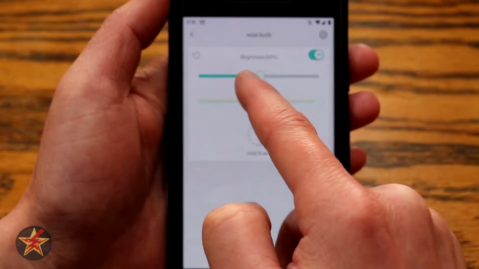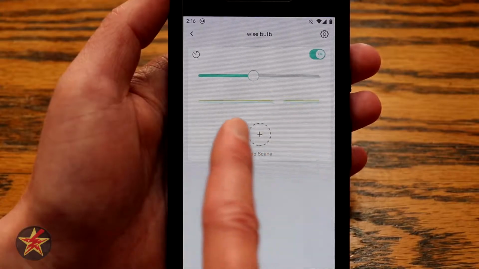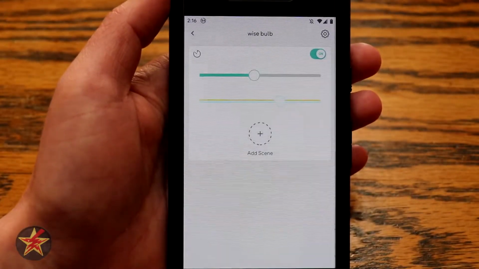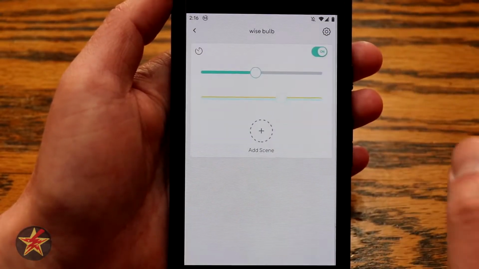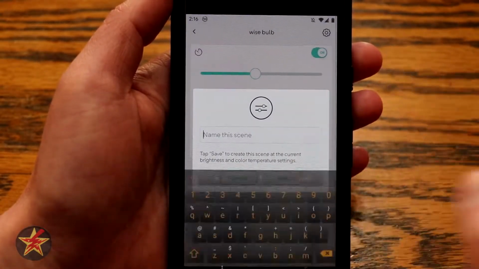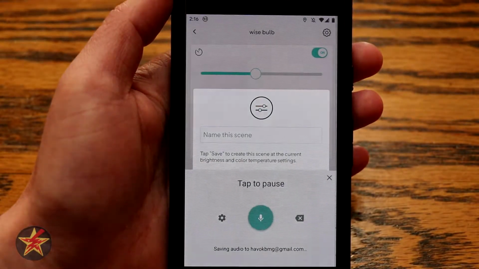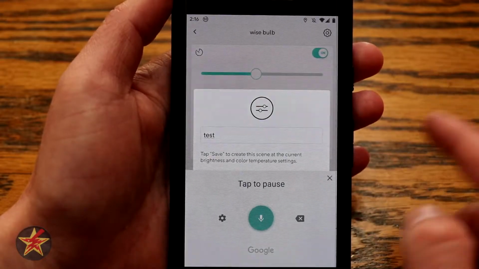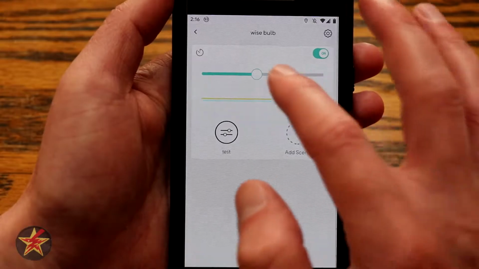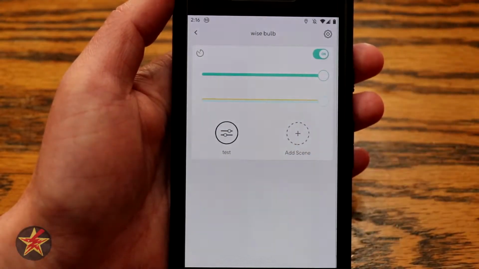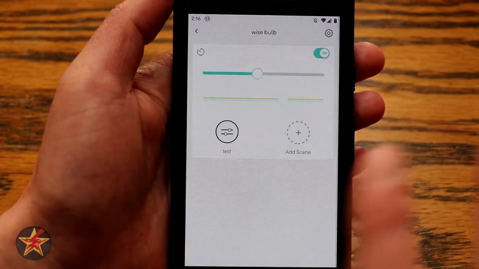Now I'm going to do two things. I'm going to push this here and push this here because adding a scene requires that you set up a scene. So you are setting a specific color temperature and brightness, and we're going to say add scene, and we are going to say test. And then hit save. What that'll do is if I go over here and turn everything up, selecting test will lower all the things back to my preset.